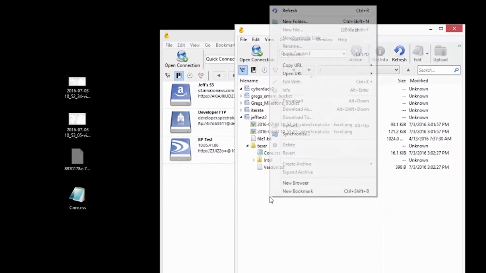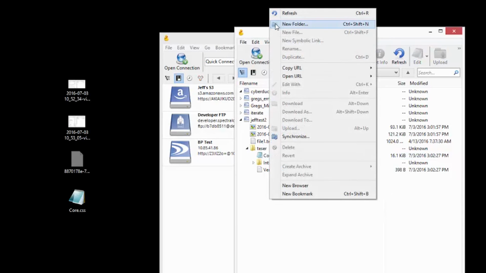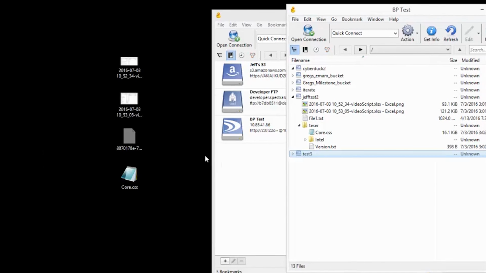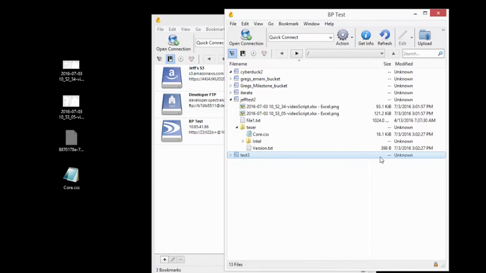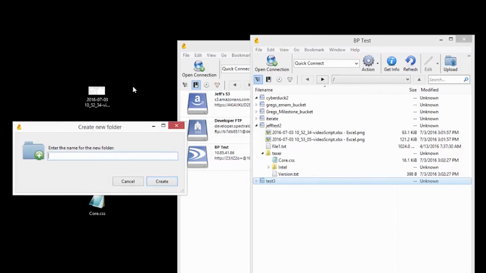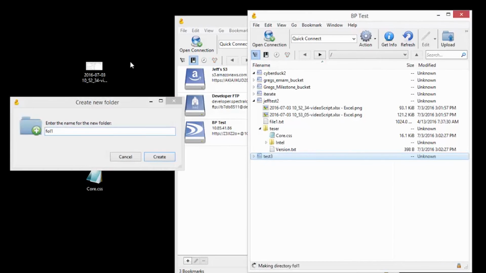How about creating new buckets on Black Pearl? To do so, right or command click and choose New Folder. Although the action says New Folder, you'll actually be creating a new bucket. Name the bucket and click on Create. You can do the same thing to create a new folder in a bucket.